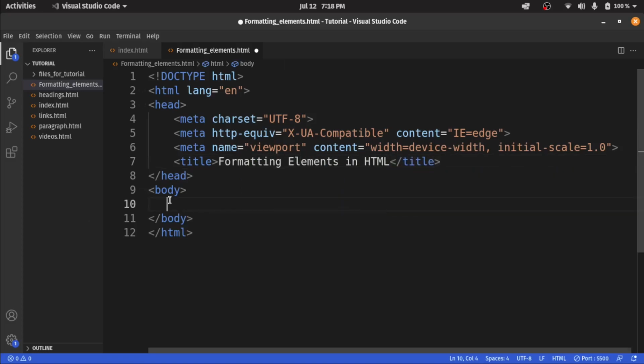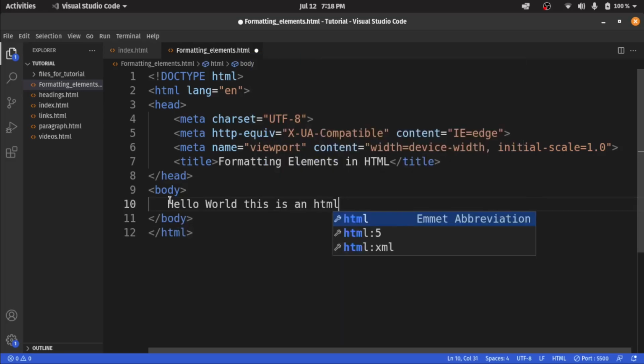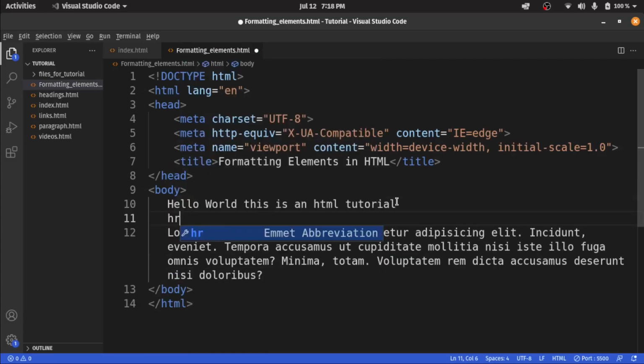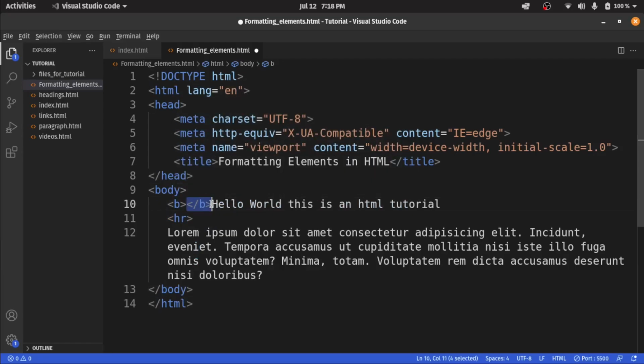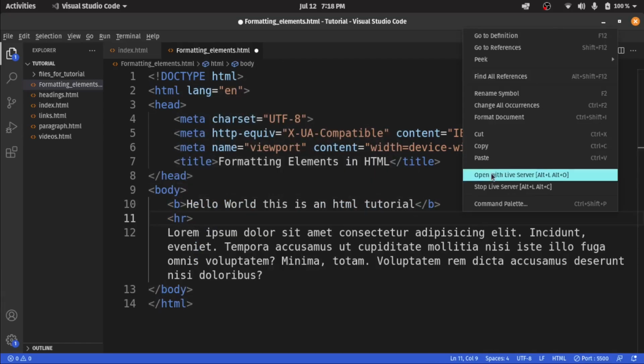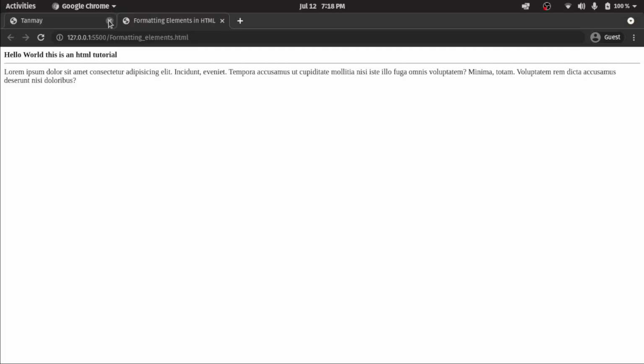So here in body, if I add any block of text, hello world, let's say I want to bold this block of text, and after this text I have the dummy text and I want to bold this text. What will I do? I use the bold tag. It is not an empty element, and we use the b tag for that. This is the closing tag and we are going to add it at the end of our statement. Open this up with live server and see, this is now bold.